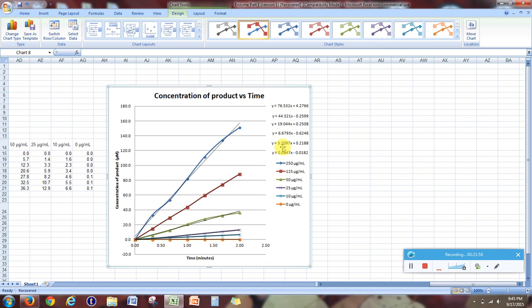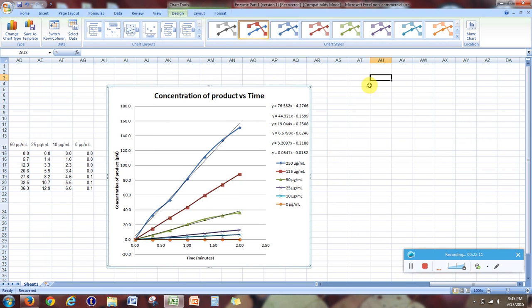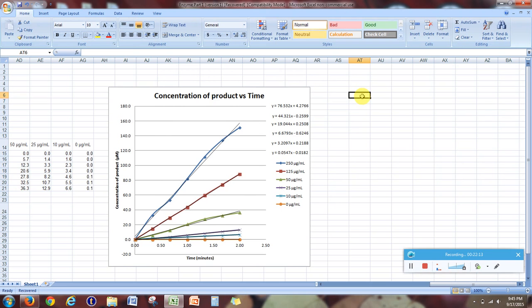These slopes are essentially your velocities, concentration over time. And then these are enzyme concentrations. We need to make a graph of velocity versus enzyme concentration. So just over here on the side, enzyme concentration is going to be on the x, so I'll type that in first. Because, as you know now, Excel expects the x values on the left side and the y values on the right side. So this is velocity. It'll be velocity versus enzyme.